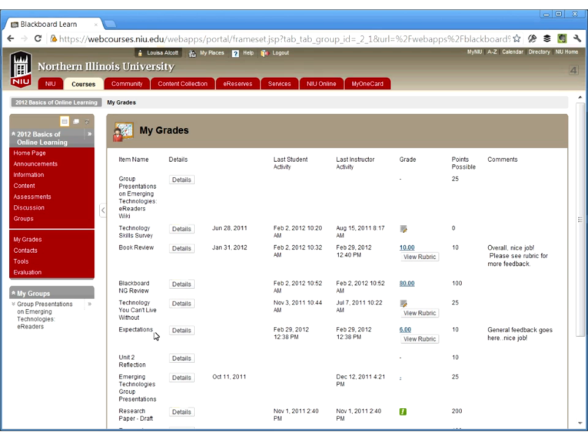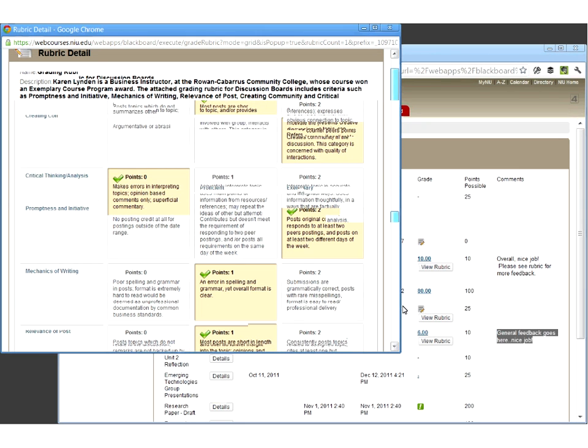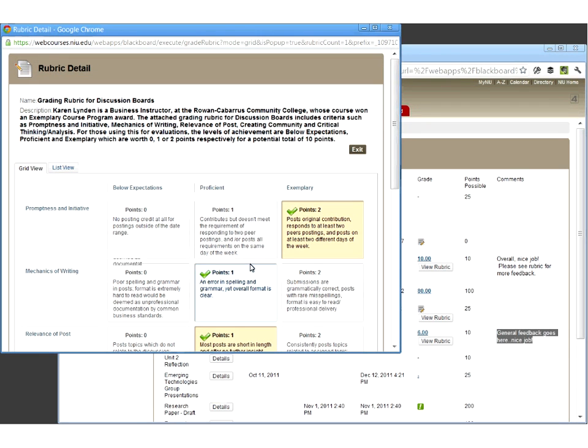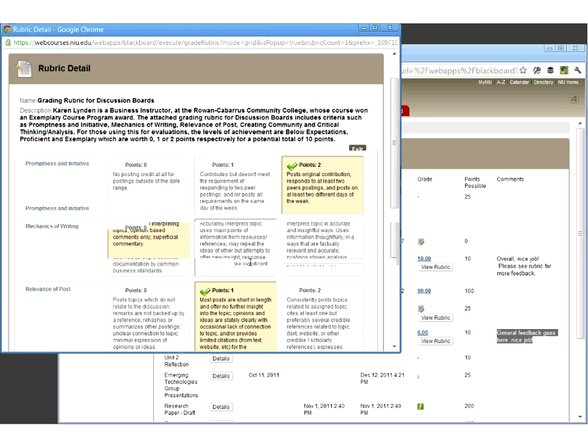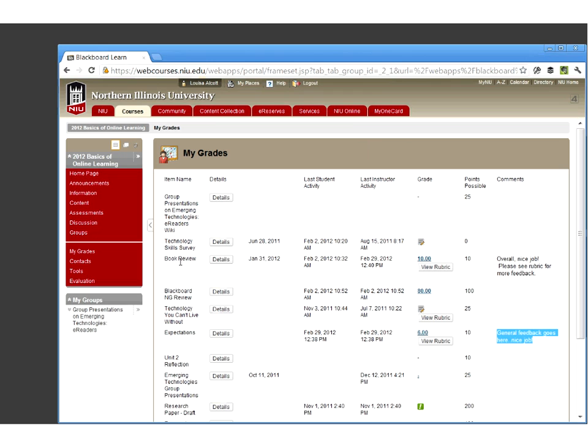And when Louisa goes to see her grades, here are the different assignments, and we'll start with the expectations discussion. Here's the score, and again, remember I put those comments at the top level outside of the rubric. So those comments are visible right here. And when she clicks on View Rubric, it pops open. Here it shows her how she was graded for the discussion board, so it's very clear to her how she performed.